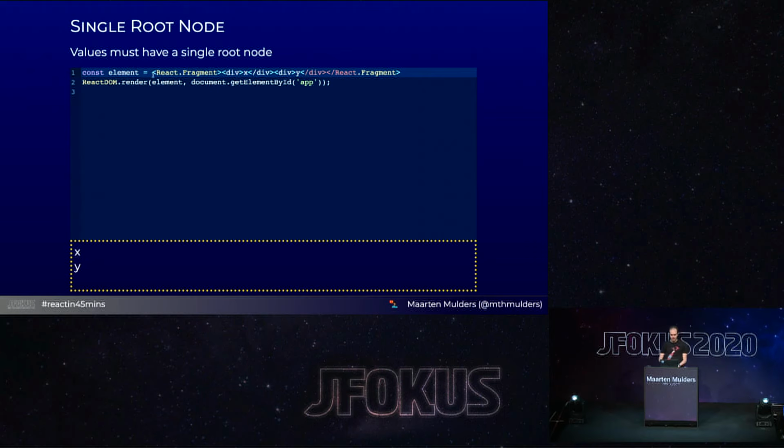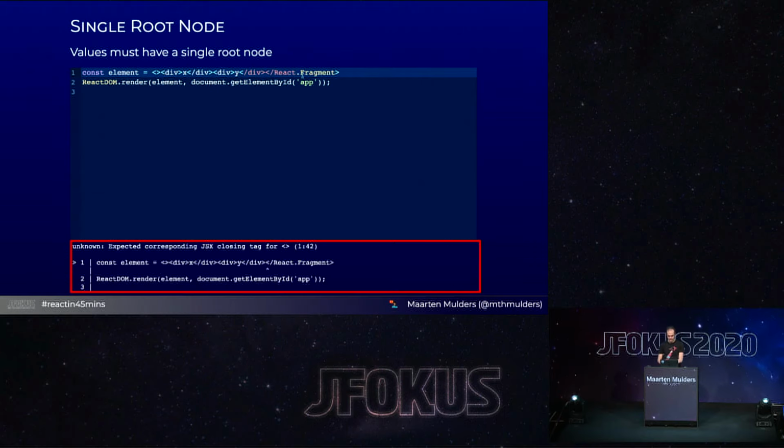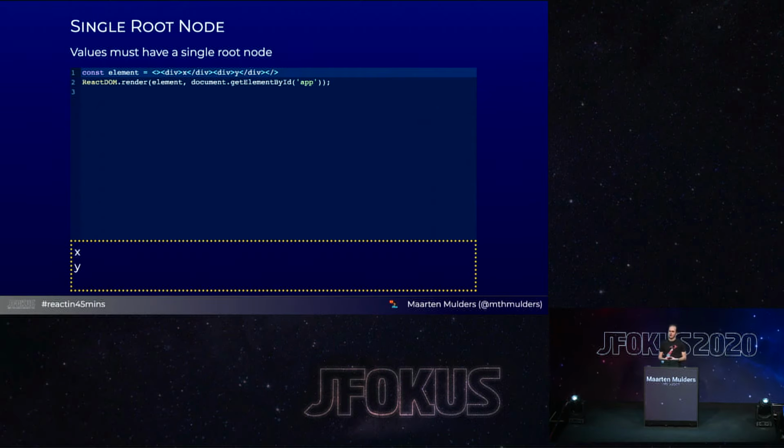And if you are really feeling fancy, you can actually remove the name react.fragment altogether and have a JSX element with no name. This is not valid XML, and that's why they have react.fragment as well, because that is valid XML. But you can do it like this, and it's still valid in the JSX world.